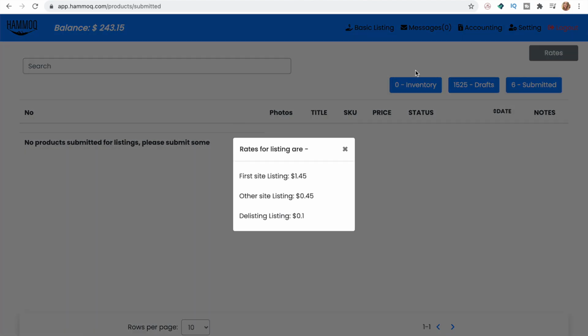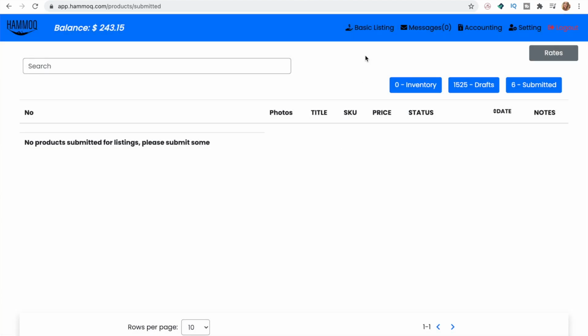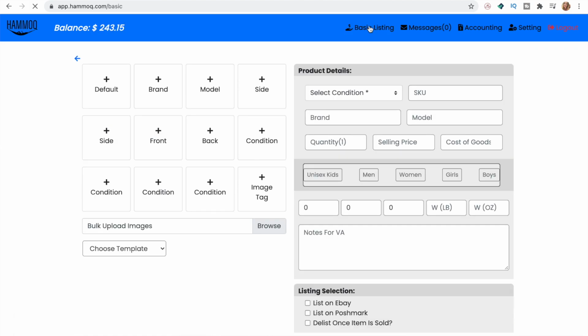You have your rates. It shows you your first listing, if you want to go to other sites, and then what it's going to cost for delisting. Very simple and straightforward. When I am adding items to the Hammock website for them to be able to prepare my drafts on eBay, I go to this section, the basic listing section.